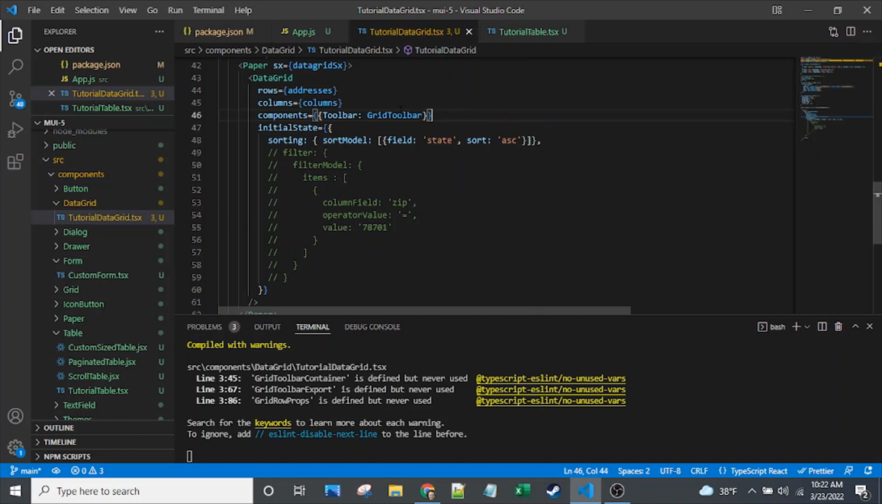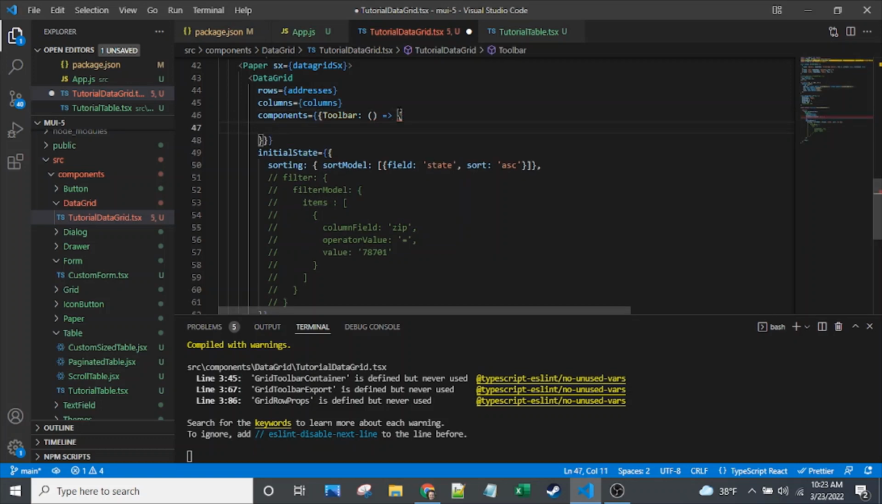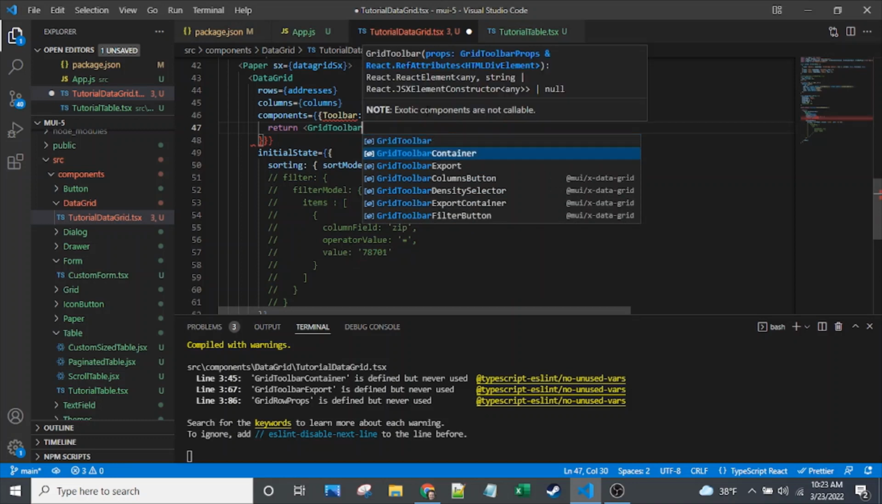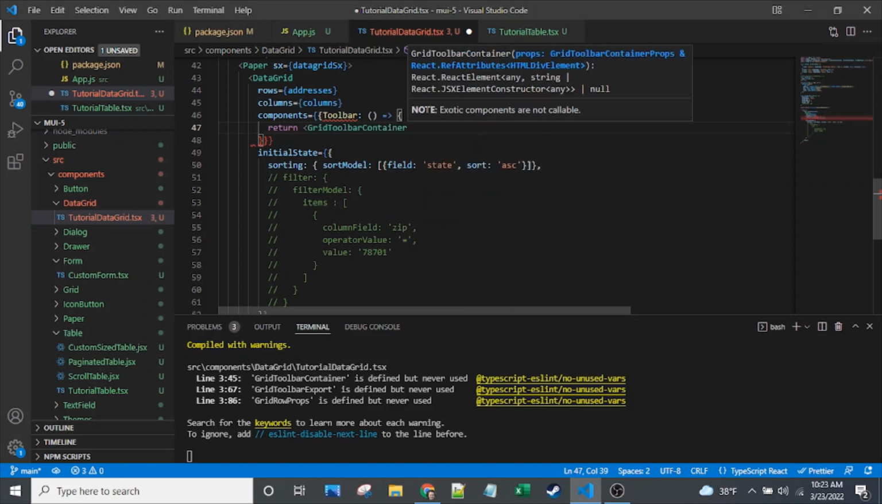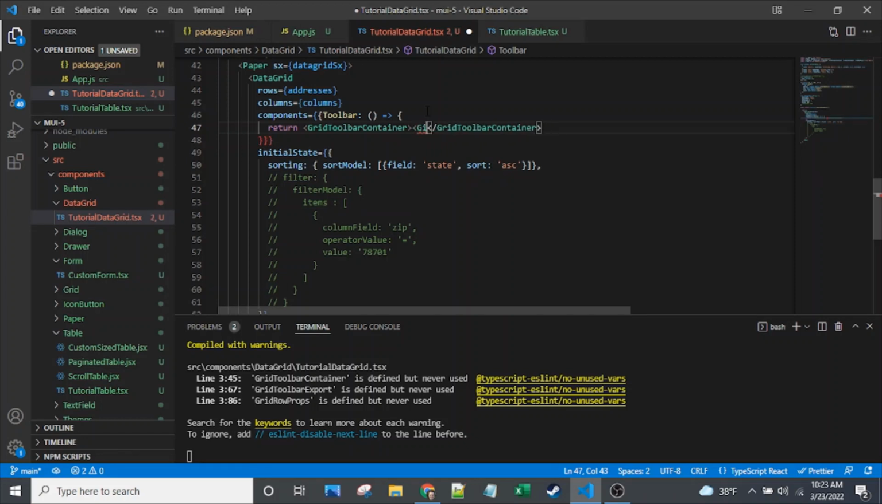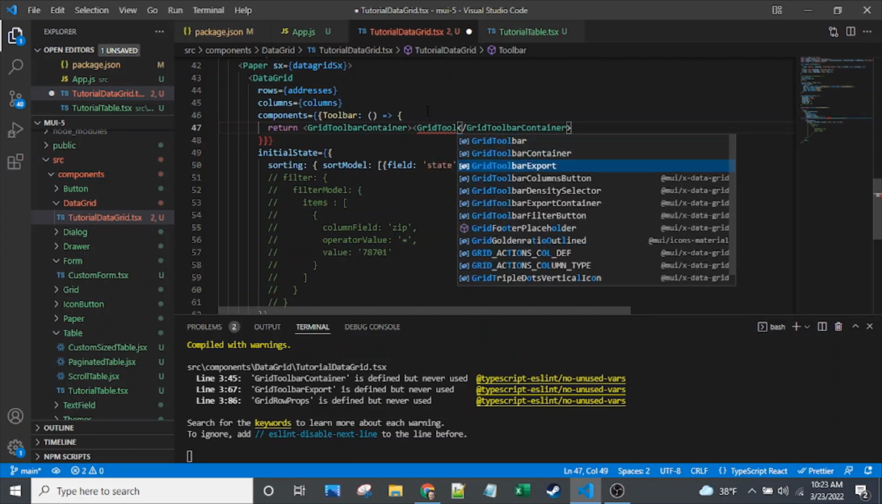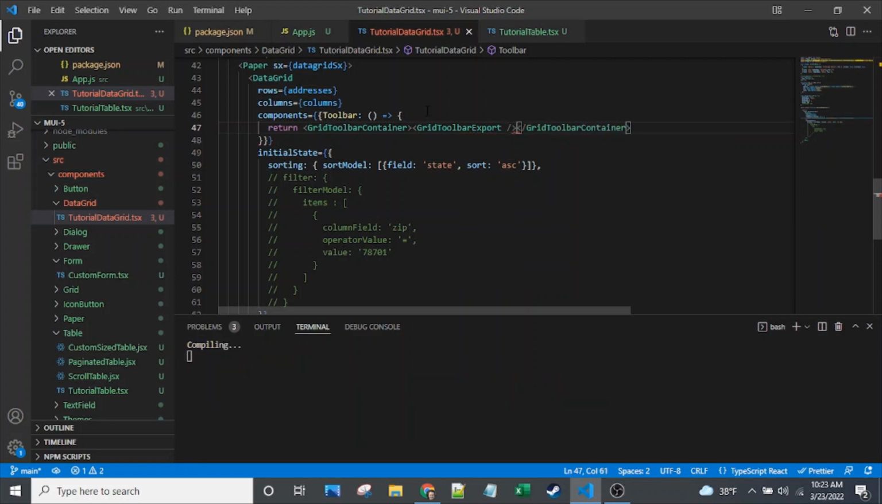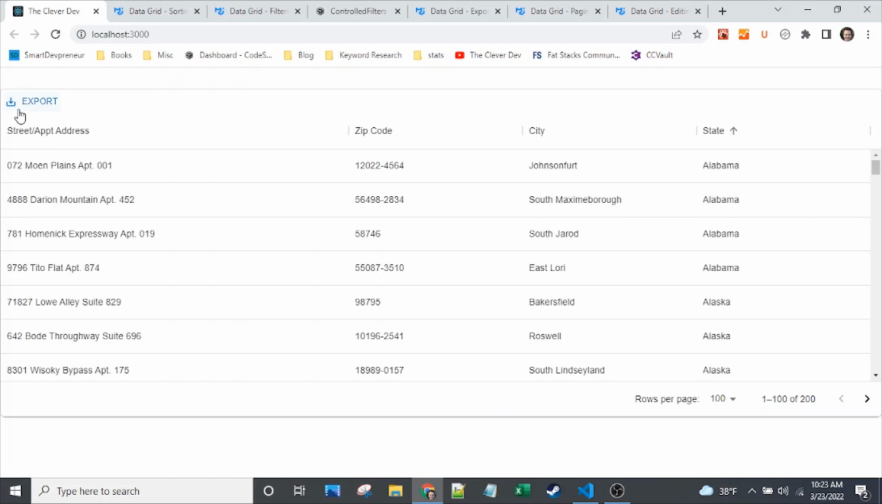So instead of components toolbar, grid toolbar, I'm actually going to manually choose what to have in here. So let's see, do a return here, and you'll need a grid toolbar container because that's what provides the spacing, or that's what provides the containing component, I should say. And then within that, I'm just going to have grid toolbar export, so we see it there. So now we've just got the export.